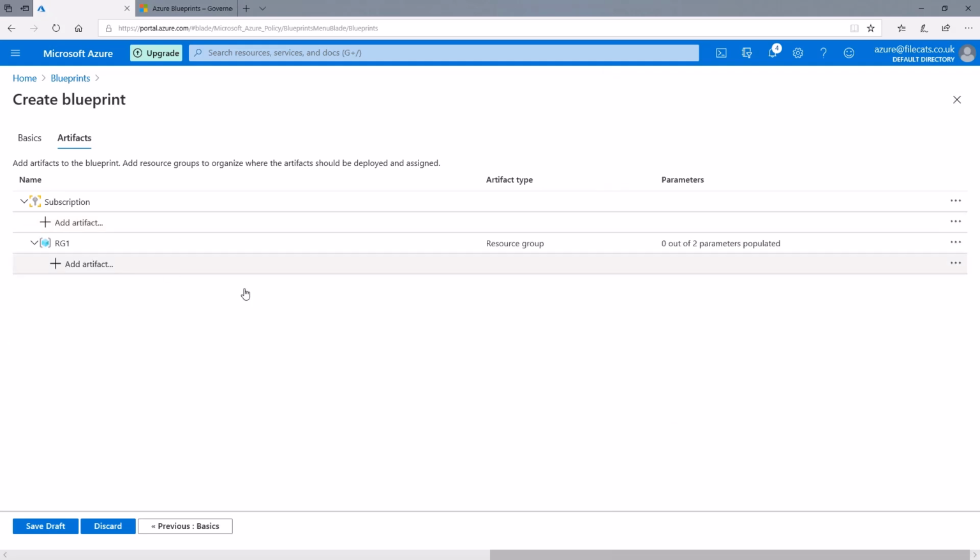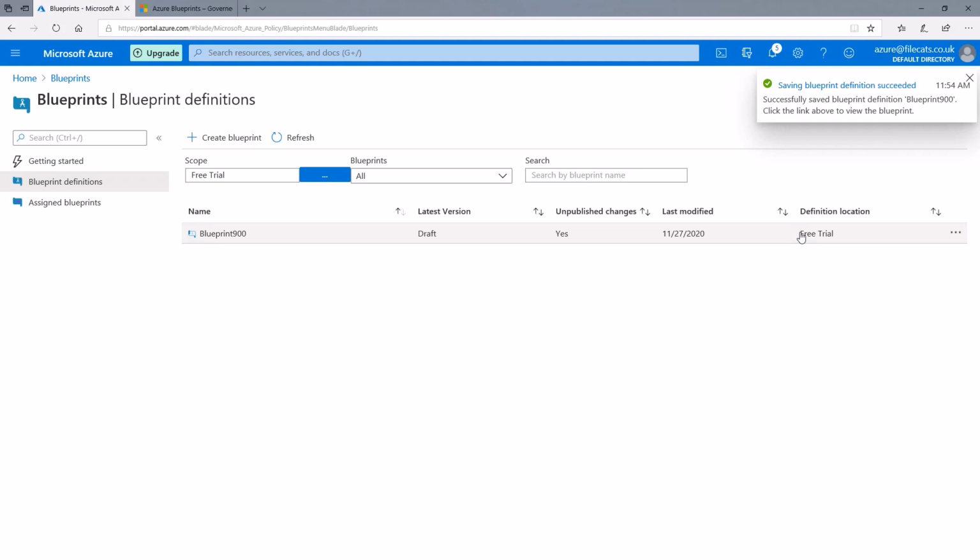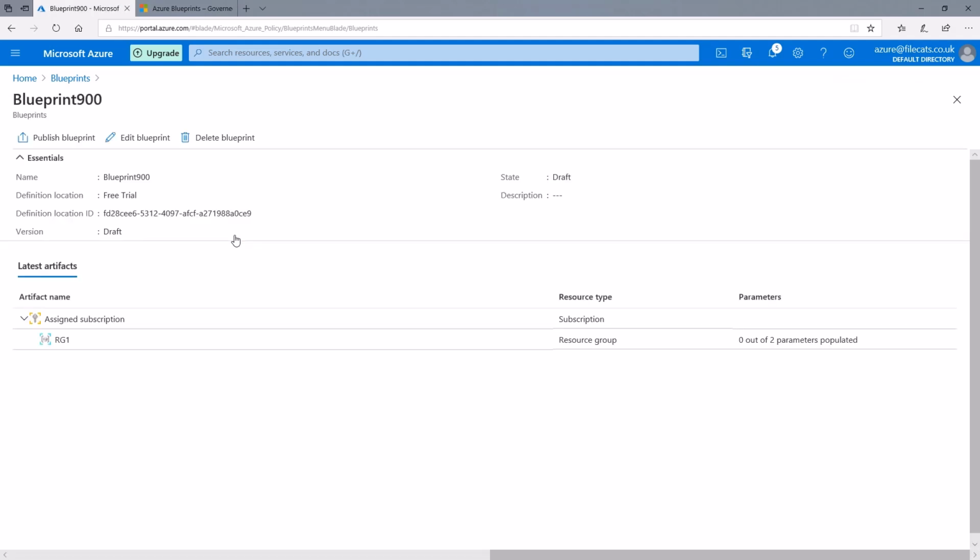So I can keep adding my artifacts, which are resource groups, ARM templates, role and policy assignments, but no, I'm going to save this draft. So it takes a few seconds, but eventually you can see now it is saved. So my blueprint definitions include a draft Blueprint 900. So I'm going to click on that definition, and I'm now going to publish it.